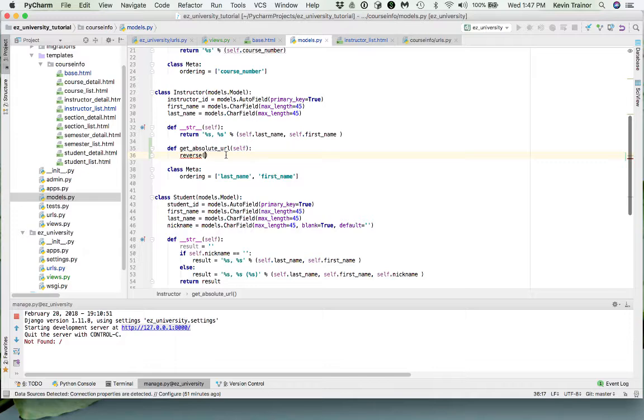Well, we want to point it to the pattern that we want to use. So it's the detail pattern for instructor. So course info, instructor, detail, URL pattern. It's that easy.